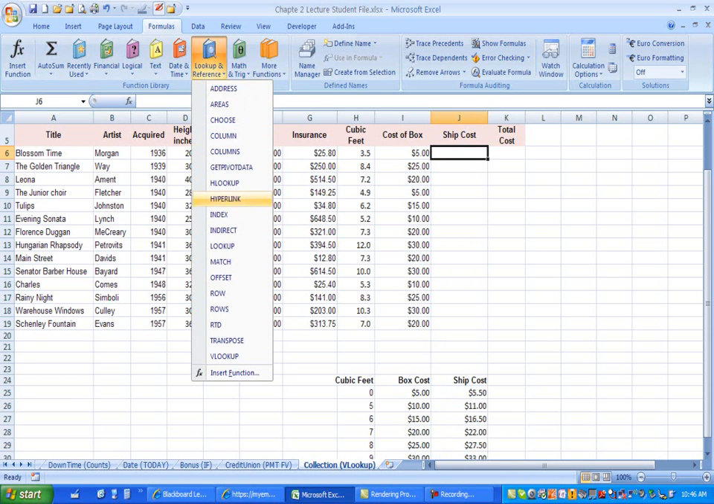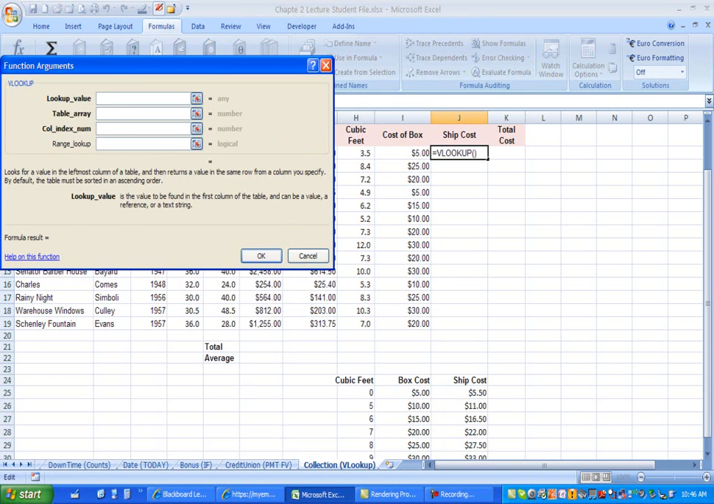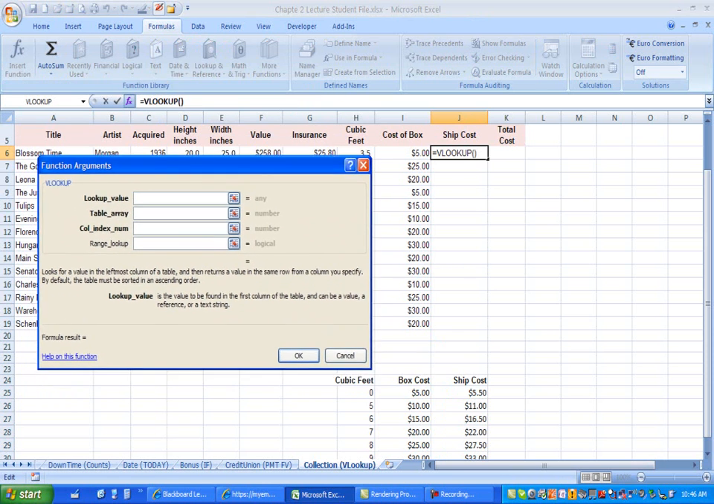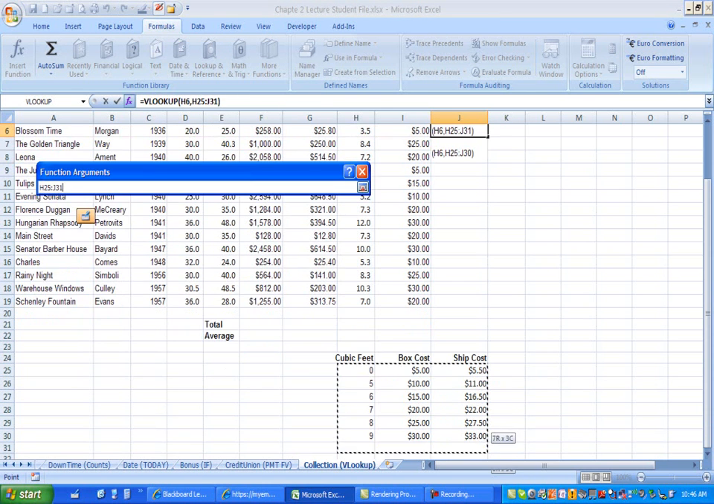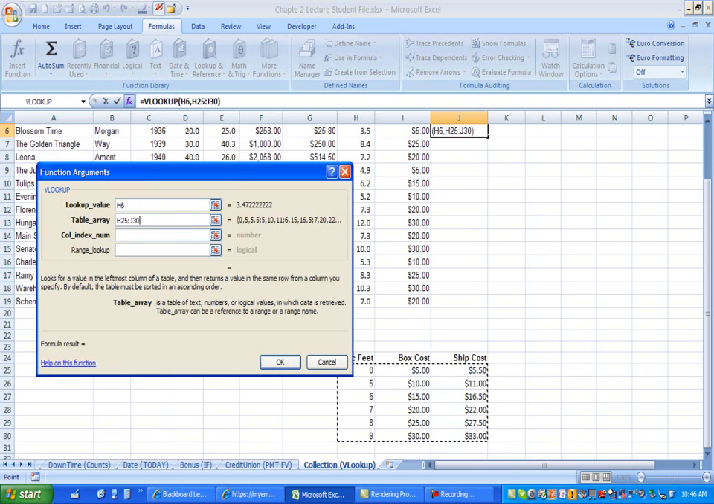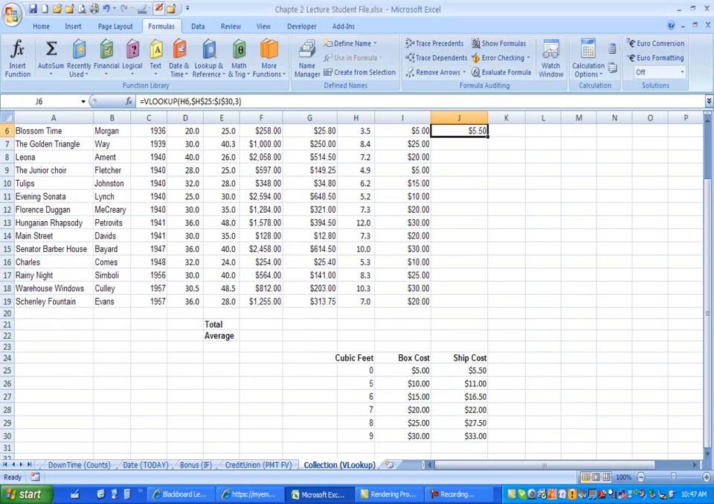So we're going to go to Lookup and Reference, VLOOKUP, okay, and what we're looking up, again, same thing, the cubic feet, and our table. And I'm going to make sure I press the F4 function key to make that an absolute reference. But this time I'm looking for the shipping cost, and that is in the third column of our table. So the column index number is going to be a number 3. So I'm going to click OK.